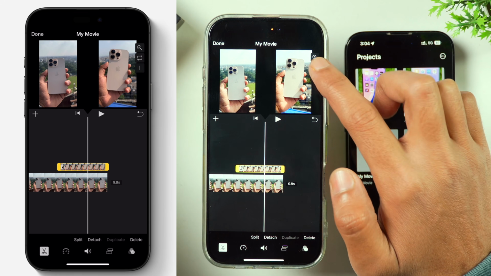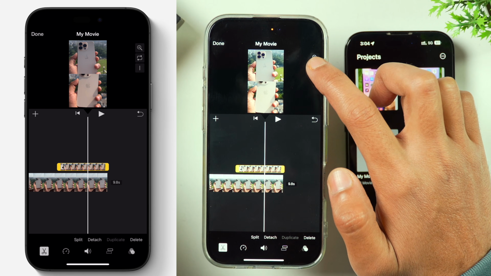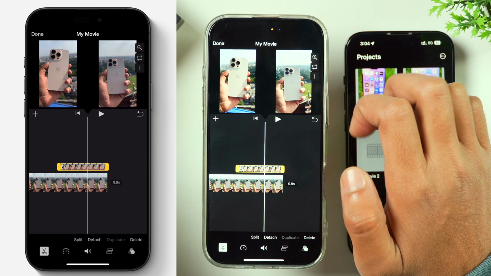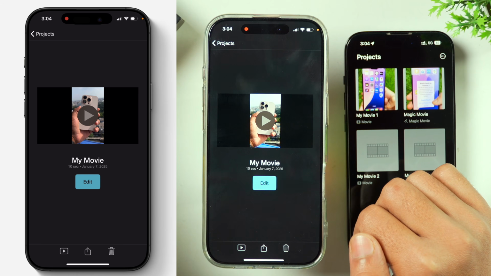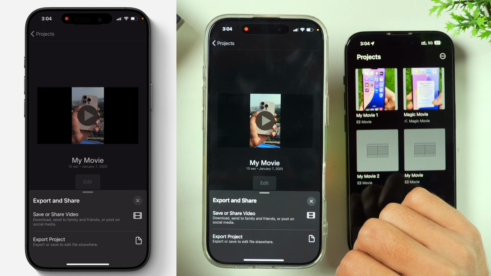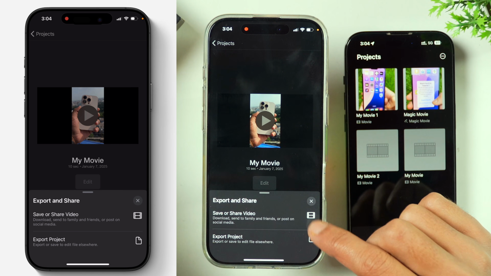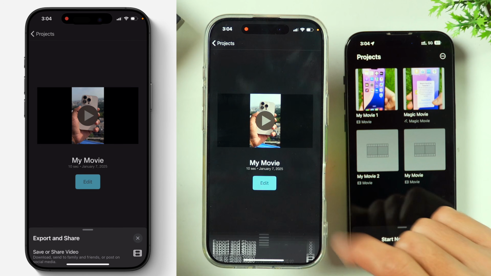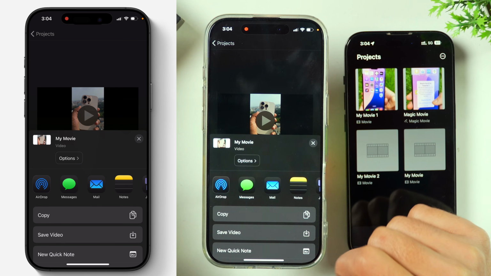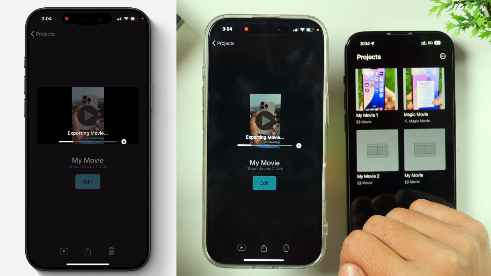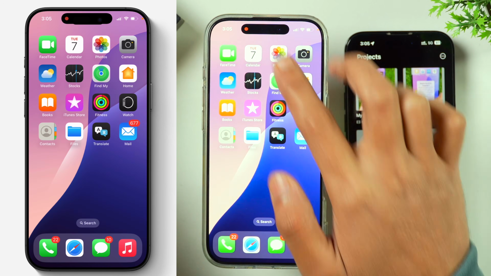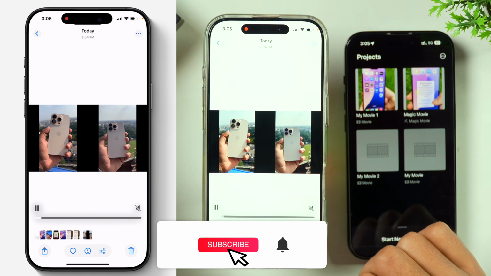And after that you can also change the positioning of these two clips by tapping on this second icon. You can see this is changing its position. And once you are happy with your editing, simply tap done and then export the video by tapping this share icon and selecting the option that says save or share video. So tap on that and then tap on save video, and this video will be exported and saved to your iPhone photo gallery. So as you can see here, the two videos are playing side by side.